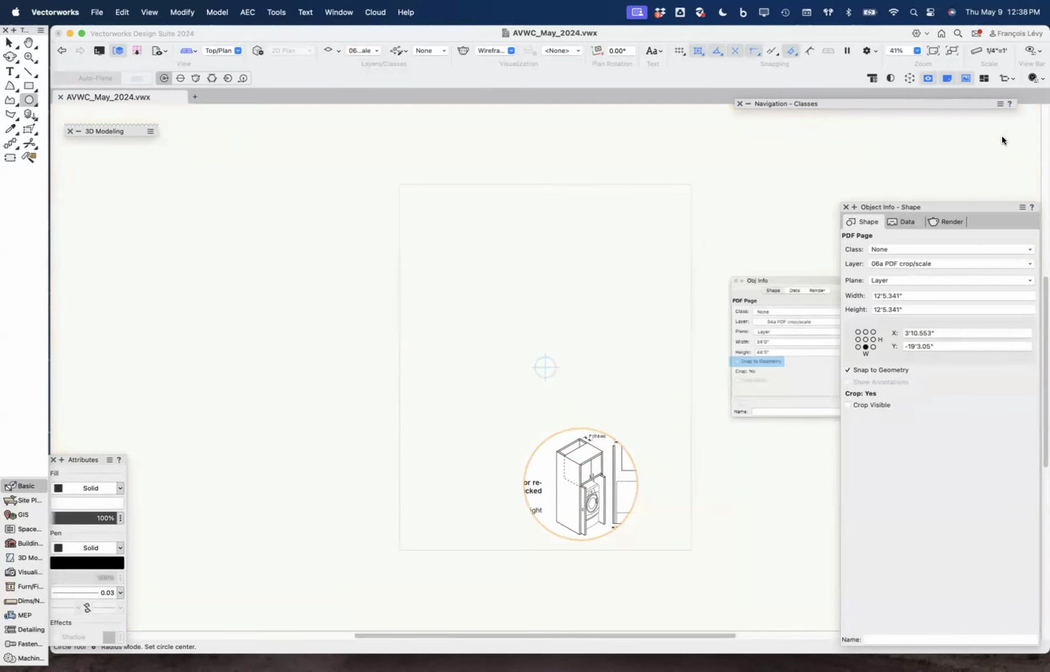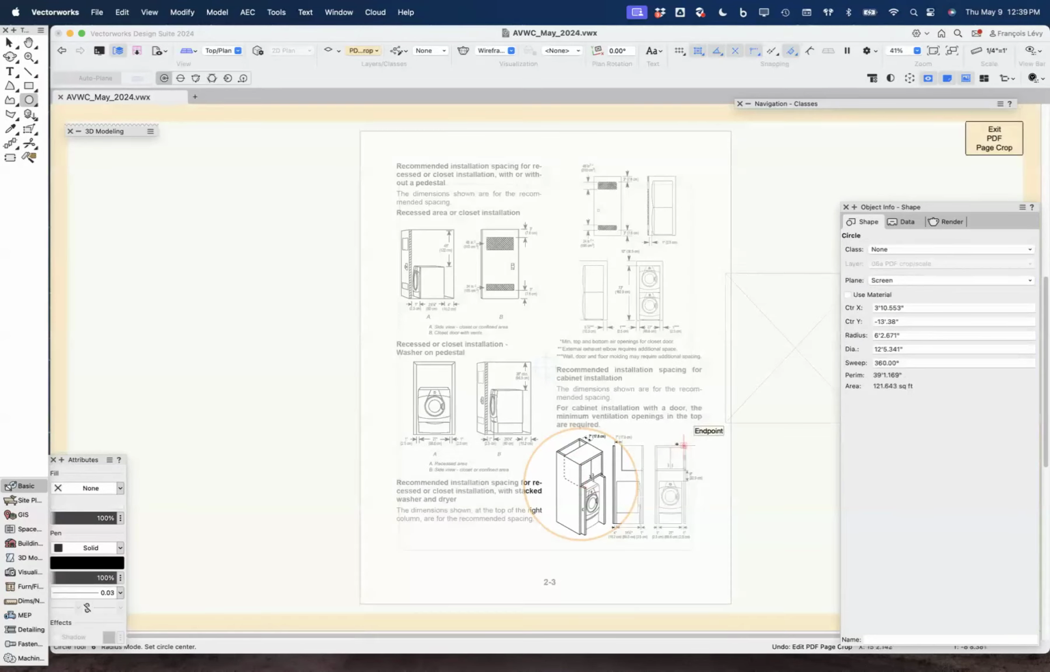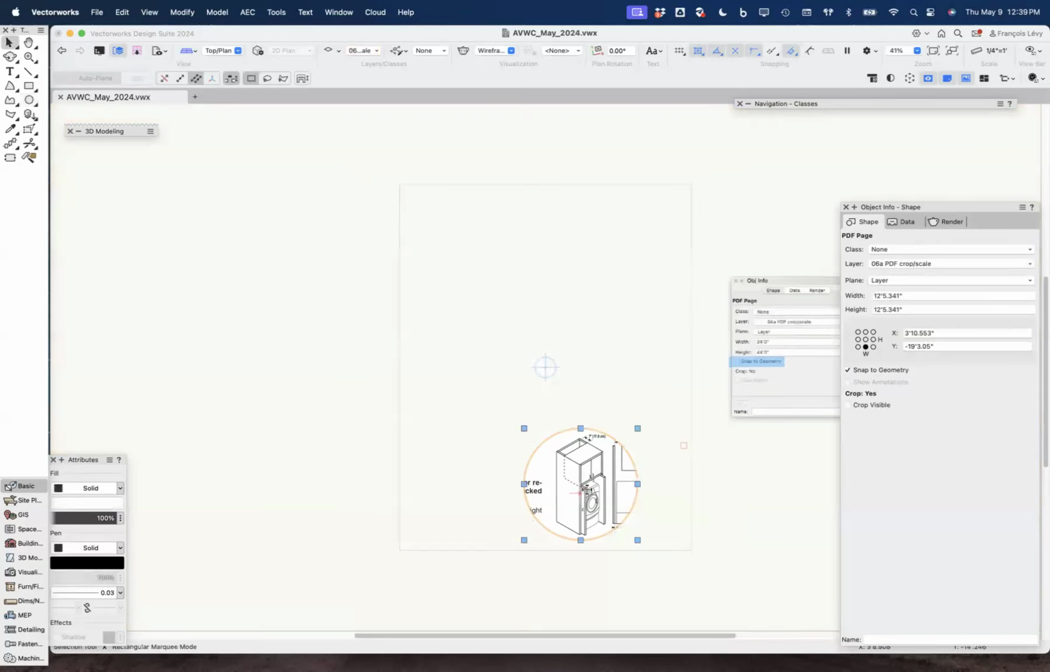And so now, the crop can be anything, but you can only have one crop. Is the rest of the PDF still there? It is. Yep, still there.